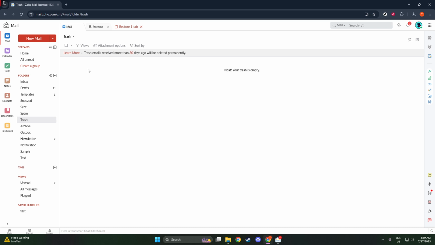You've learned how to recover emails in Zoho Mail effectively. Next time you accidentally delete an email, remember these steps, and you should be able to restore it in no time.